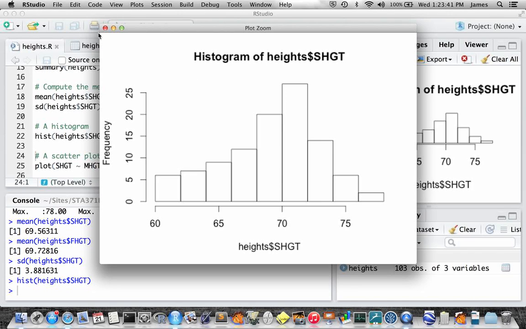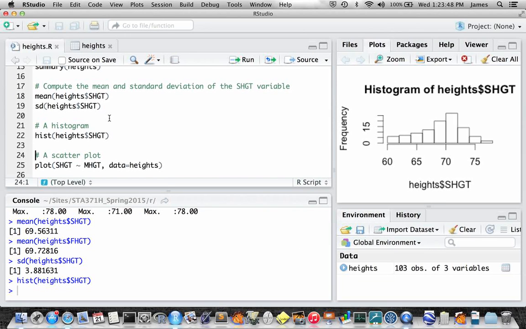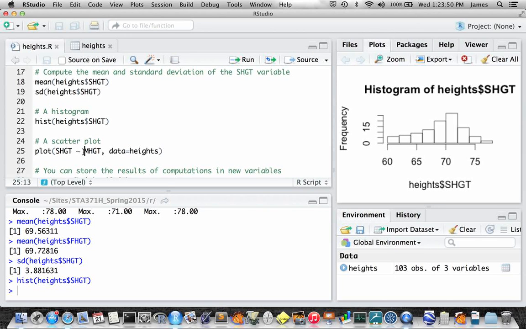Okay, so there's your histogram, and this is a more visual depiction of that distribution rather than just those two simple summary numbers. You can also do scatter plots. So let's say we wanted to characterize the relationship between the heights of students and the heights of their mothers. Well, the way we do that is with the plot command.